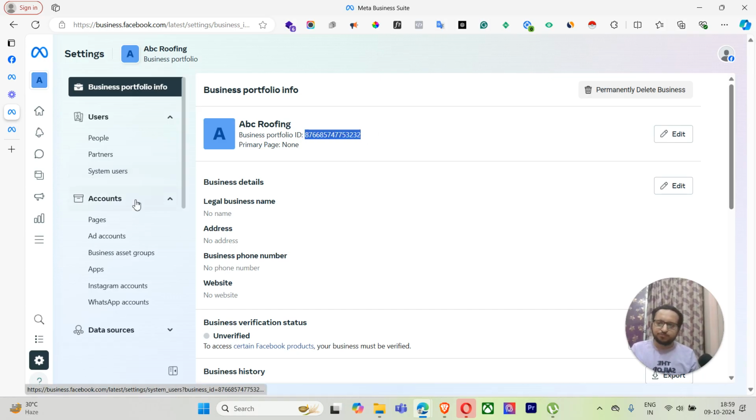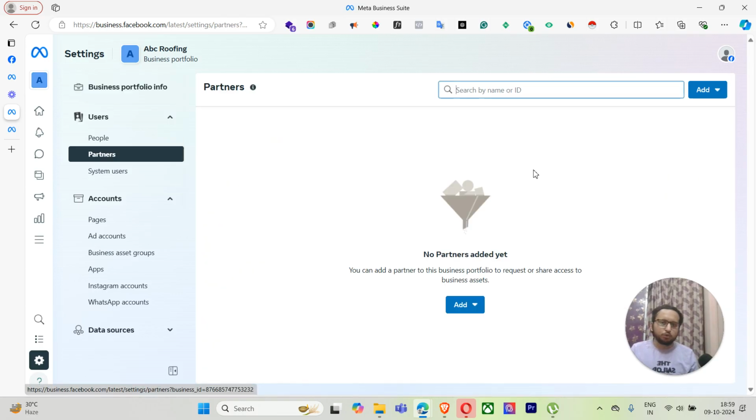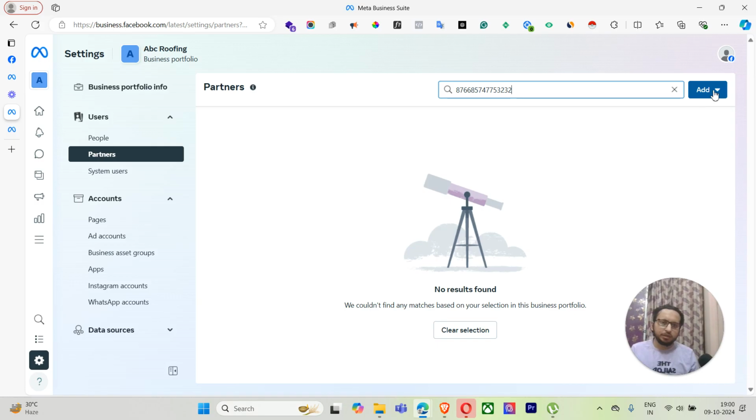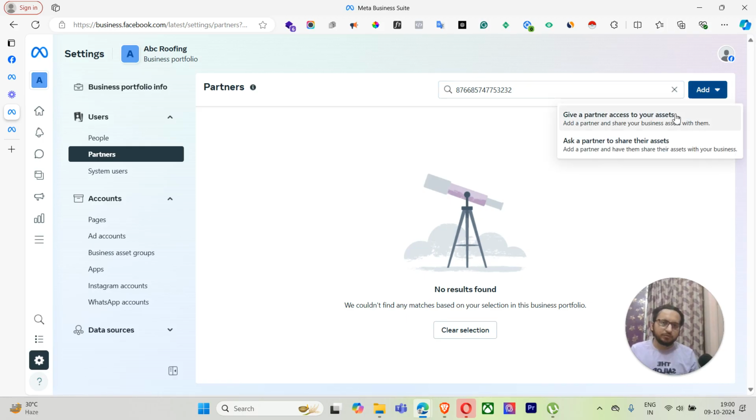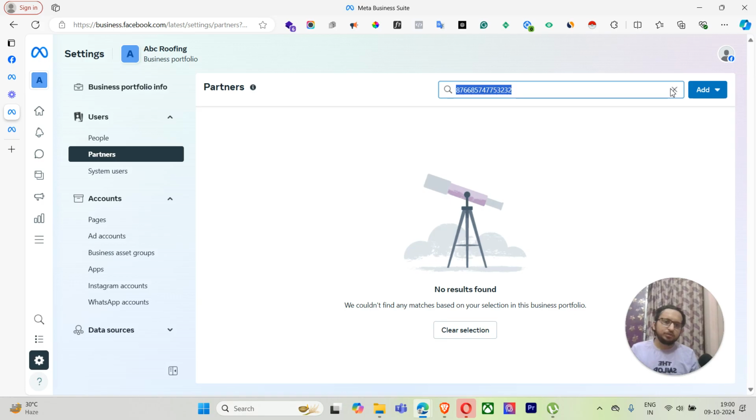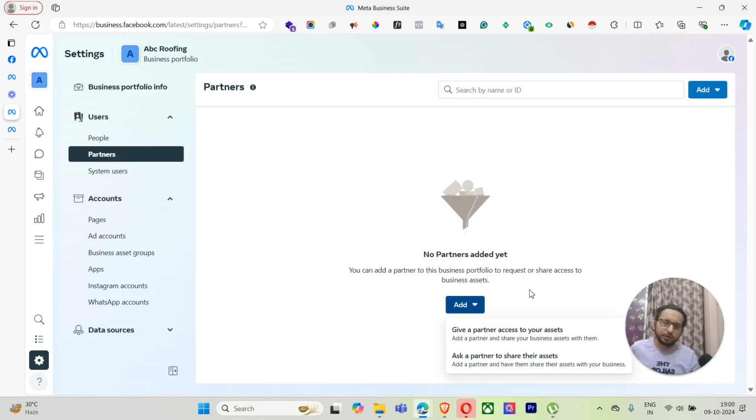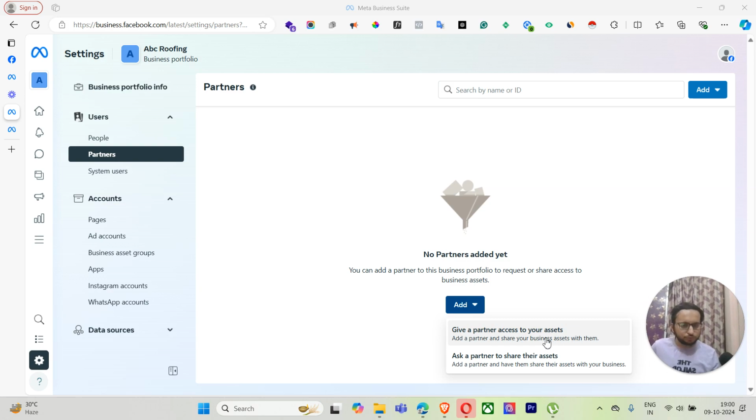Once you take this ID, you will go to partners and enter this ID. It is not showing me the option here, but whenever you want to give access to any business suite, you just need this ID, and then you can share whatever access you want. What controls do we have? You can give a partner access to your assets, or ask a partner to share their assets. Either of the things you can do from here.